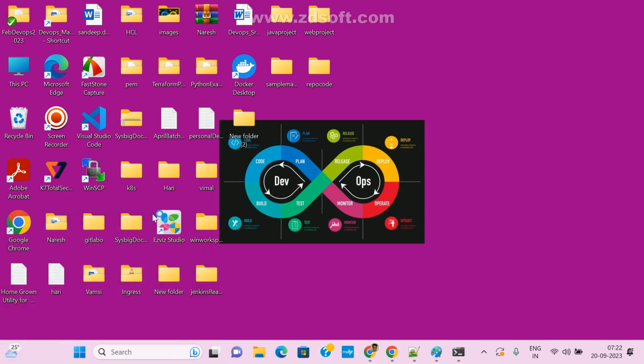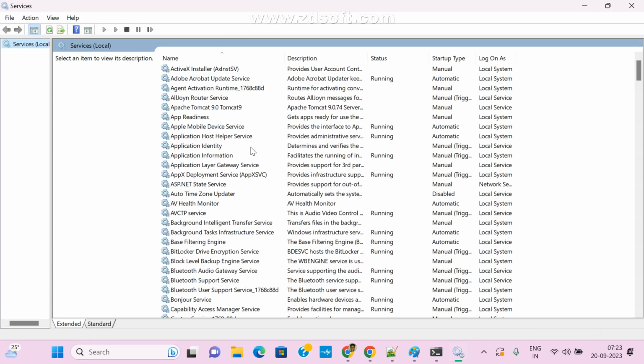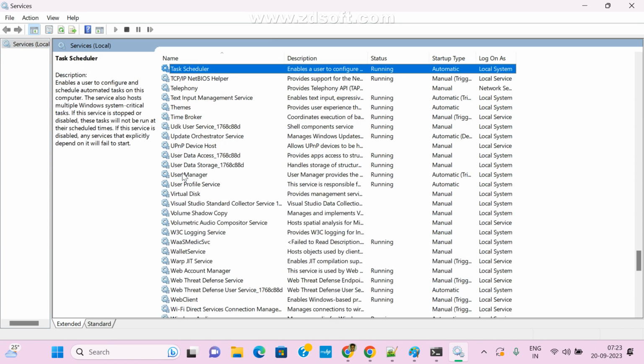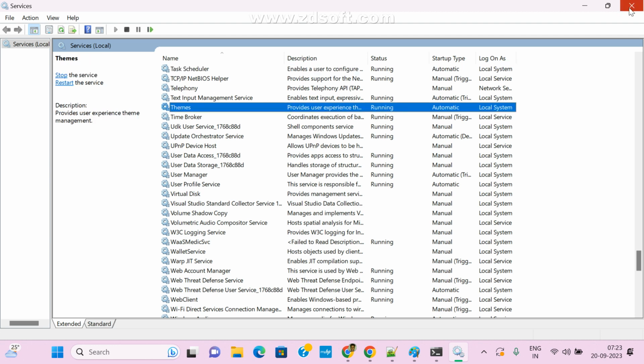Click on this, and see here, these are the services running in my machine. Many services are running. Let me check whether the Tomcat service is running or not. Check for Apache Tomcat, the full name is Apache Tomcat server. Anyway, it is not running. So let me install the Tomcat server.